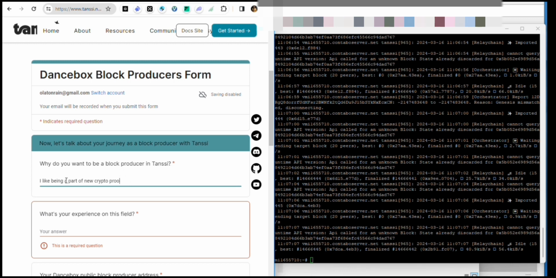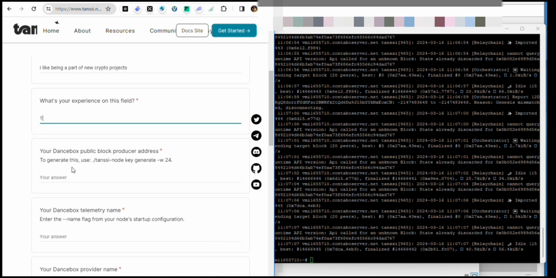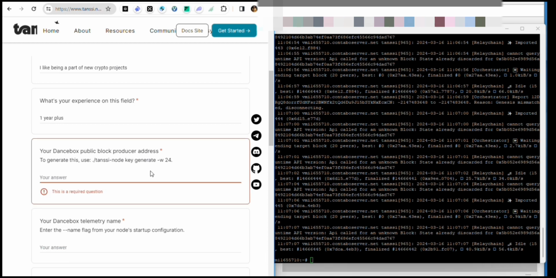Okay, so that is that. You'll be asked your experience. What's your experience? You can just say 1 year plus, depending on what experience you have. At this point, you are asked to provide your public blog producer address. You'll be asked to input this code somewhere.